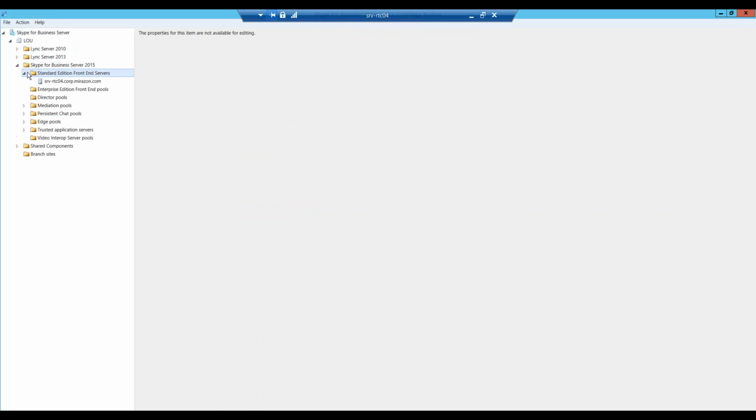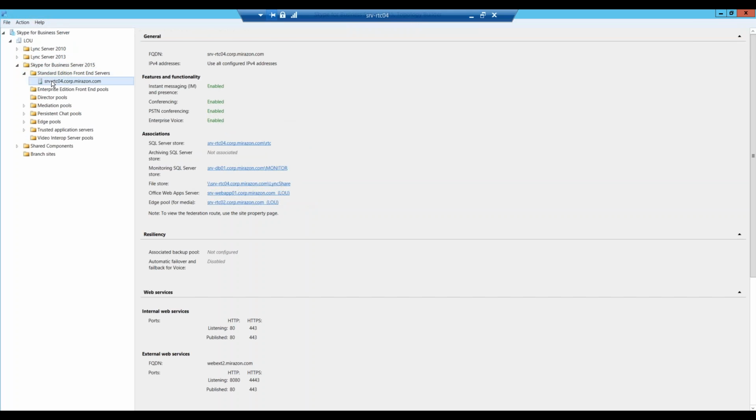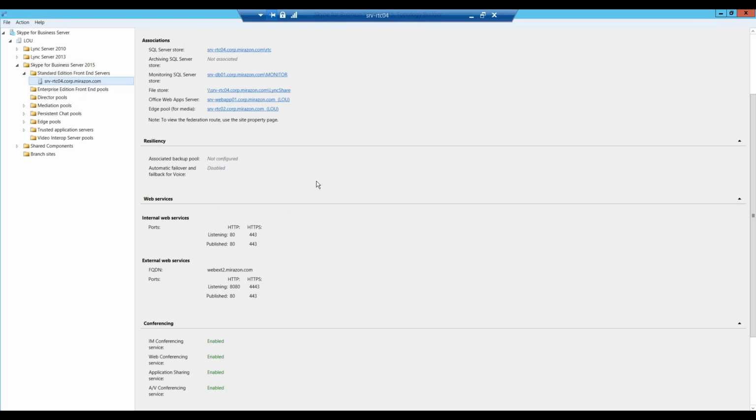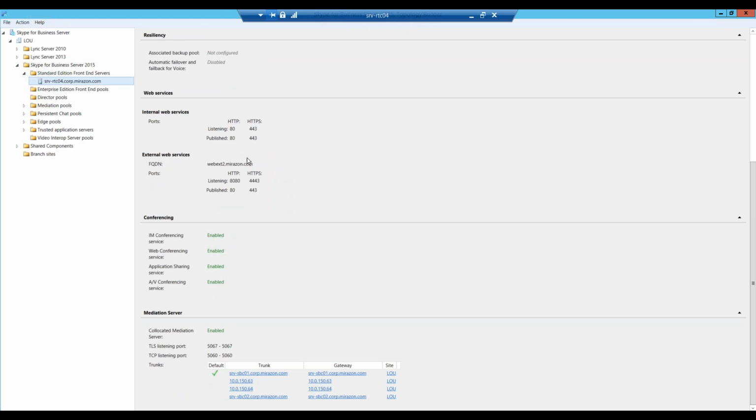I have a standard edition server and a bunch of information that you can know about that, of how I'm enabling things, what my name is, what my fully qualified domain name is for my Active Directory domain, where things inside SQL are, blah, blah, blah. All of that is defined inside a topology.